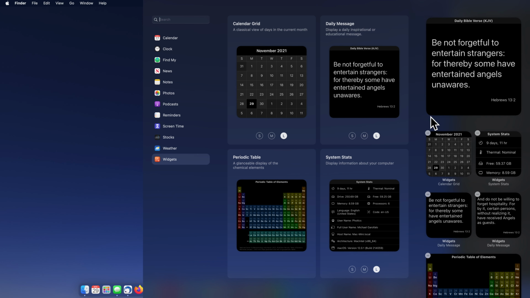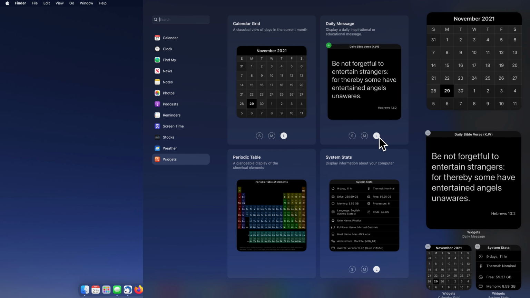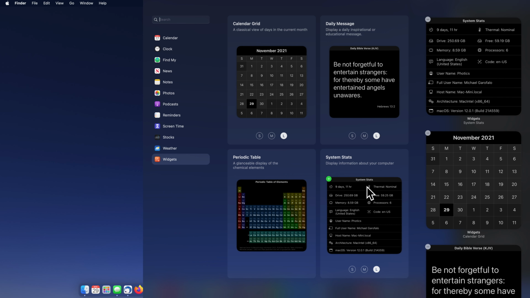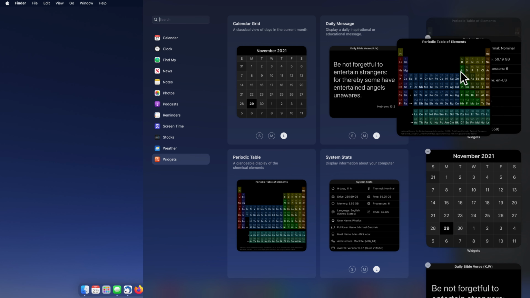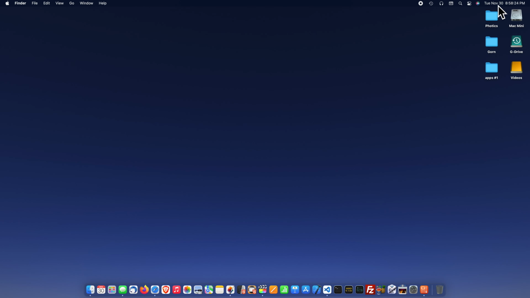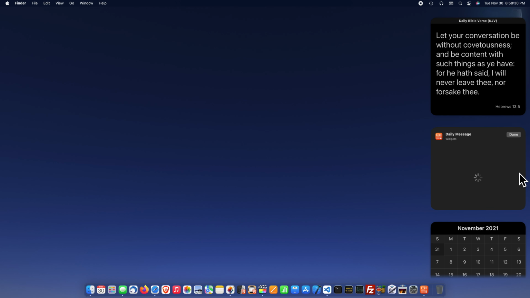3 of the 4 widgets support different sizes: small, medium, and large. The Daily Message widget has additional settings. You can select the Bible version, either the King James Version or the Catholic Public Domain version. Just right-click a widget and select the first Edit Widgets option. From there you can select the version. You can also choose to show or hide the widget's title bar.